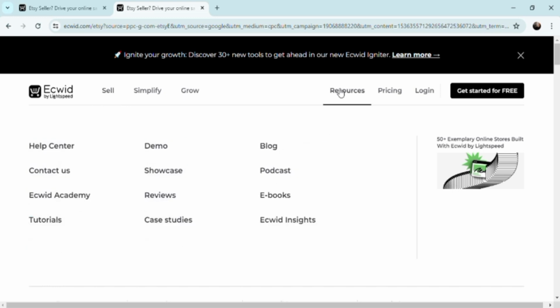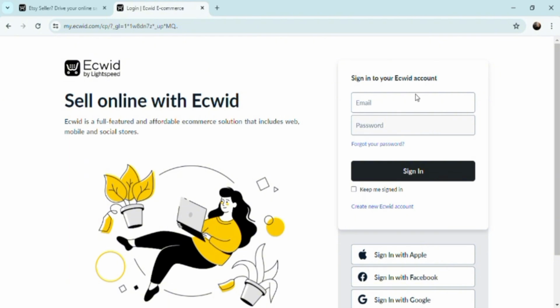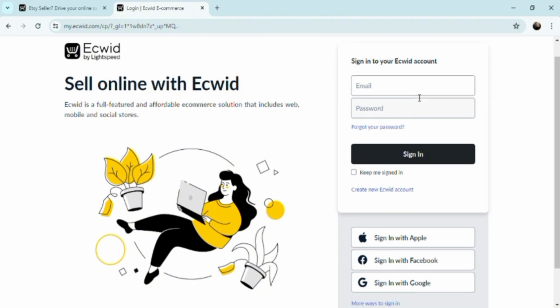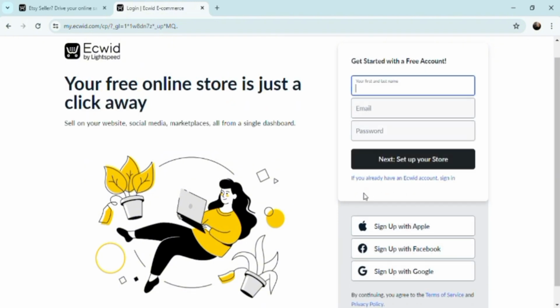So that's just it. This is a partner platform. Yes, it has resources, help centers right here. You could contact them. Ecwid Academy demo. It's free to get started. Click login. So we're now commencing the process of creating the account itself. Now, in here you can connect your Facebook, you could connect with Apple, and yeah, basically that's it. So since we don't have an account, click here.